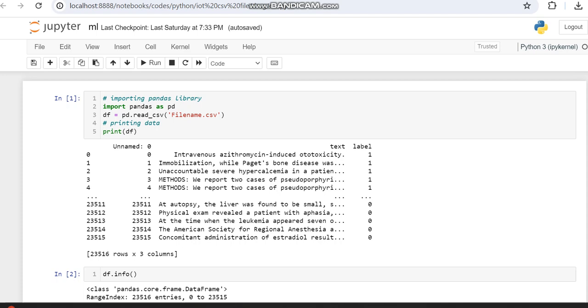This dataset I downloaded from Hugging Face and it was in some other format. We just converted it into CSV. The conversion of that file, we shared in a video on this YouTube channel, so you can check that. The dataset consists of an unnamed column, text, and label. Here the text column is considered as the X variable and the label is considered as the Y variable.